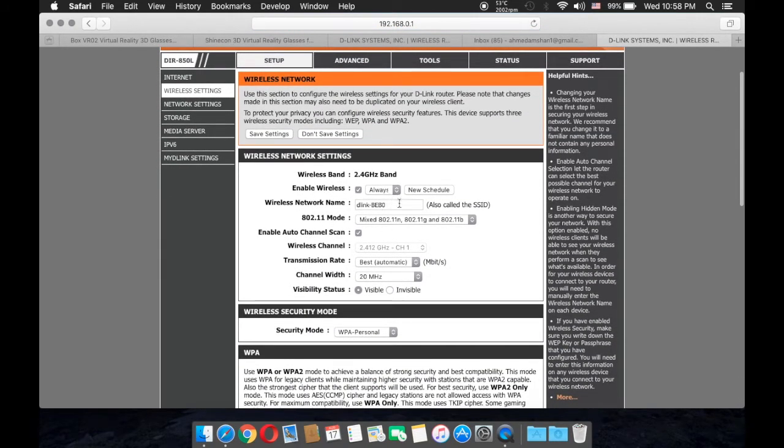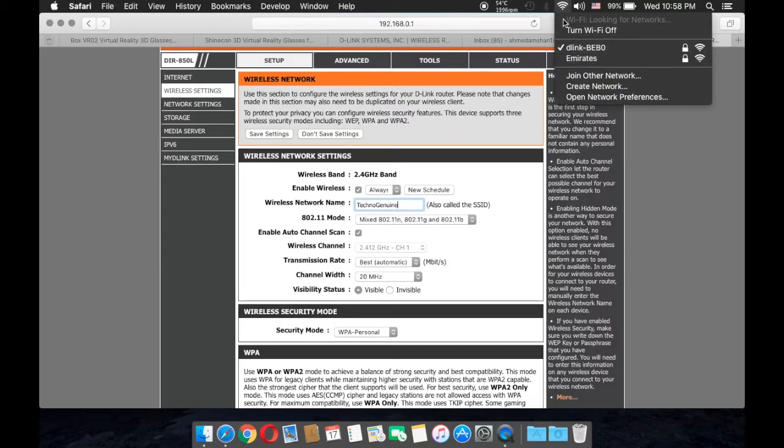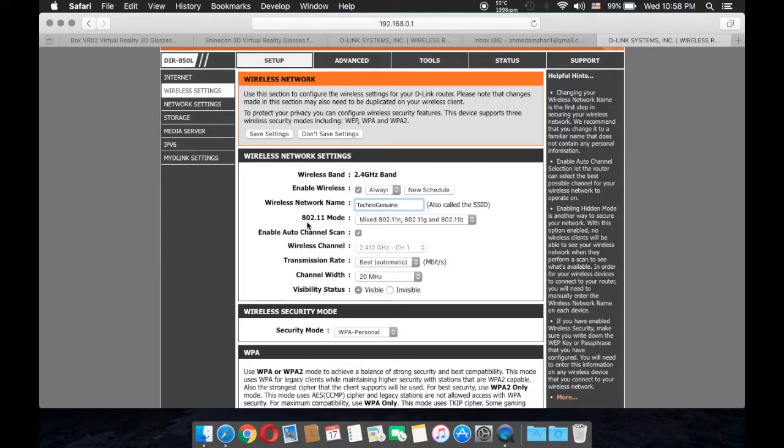Then here, first, the wireless name should be renamed with a unique word. In my case, I'll put Techno Genuine, for example. It's unique, as you can see. You can see here that none of my neighbors are using my name. Well, anyways, let's move on.